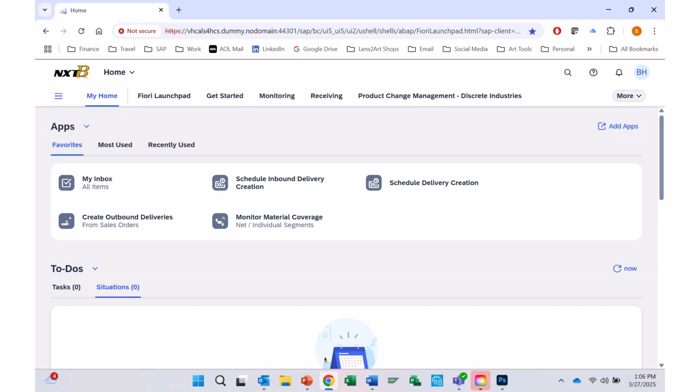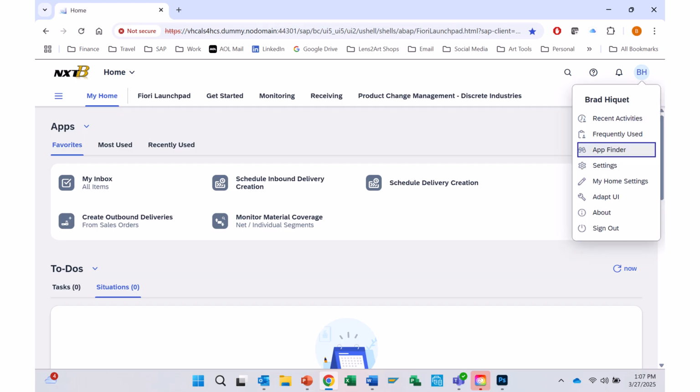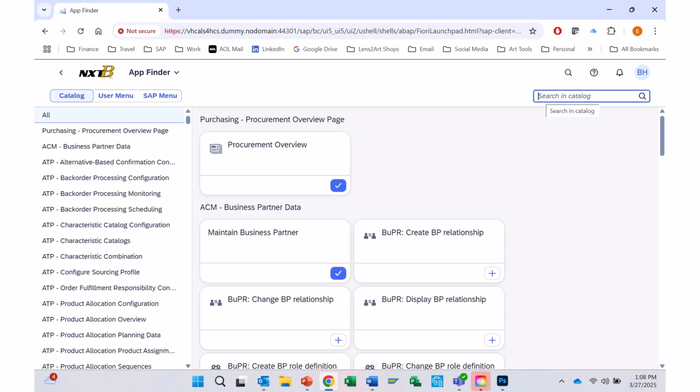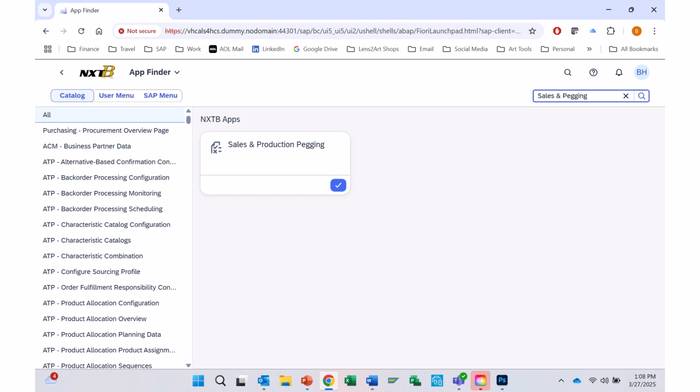To do that, we're going to click the icon in the upper right-hand corner that has my initials on it, BH. And that will allow us to see a menu where I can select the App Finder. From the App Finder, I'm presented all the possible apps that can be added to my home screen, but I want to do a search. So in the upper right-hand corner, in the Search Catalog box, I'm going to type Sales and Pegging. And when I search for that, it comes back with the Next Beyond app, the Sales and Production Pegging app.